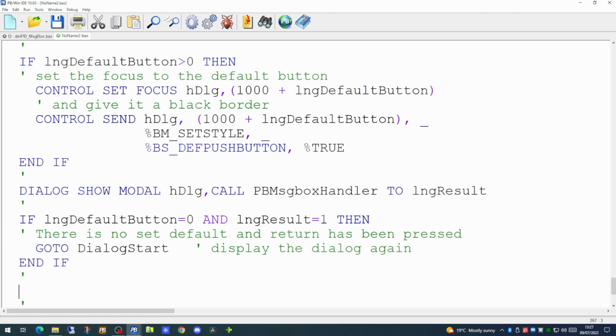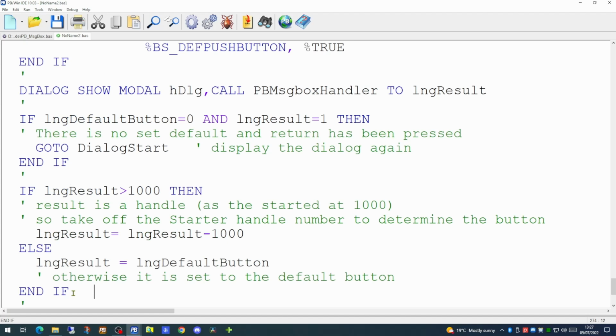When the dialog ends, we are going to have one of two results. Either the user has pressed the enter key to pick the default, or the user will have clicked on one of the buttons. If the user clicks on one of the buttons, we're going to get back the handle of the button they have actually clicked on. If the result variable has a value greater than 1000, then the user has actually picked one of the buttons. Otherwise, they have pressed the enter key. So a small piece of code to actually determine this.